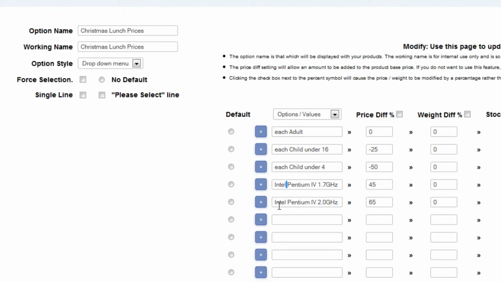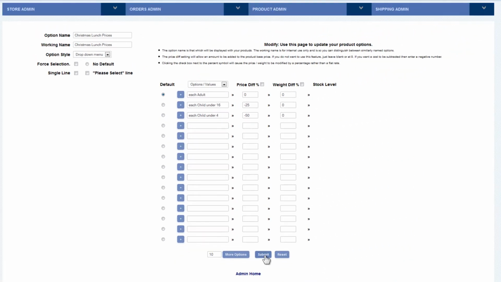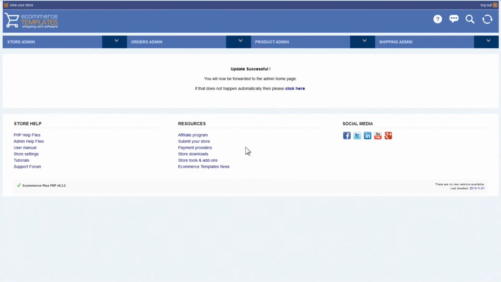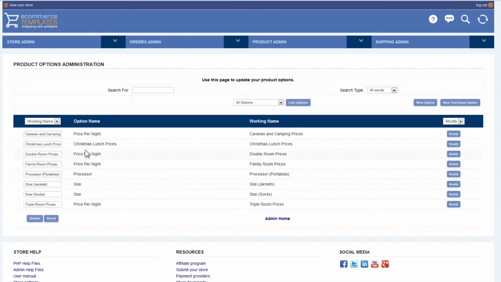These other ones, we don't need those anymore, so we'll just delete them. Same with that, same with that and that. Now, the price we want to show by default is the adult price, so we click on that button right beside the first option, and we click Submit to save that. There it is, Christmas lunch prices.